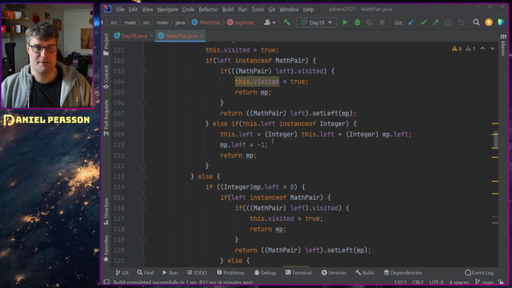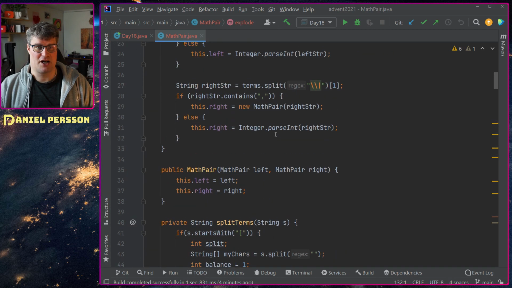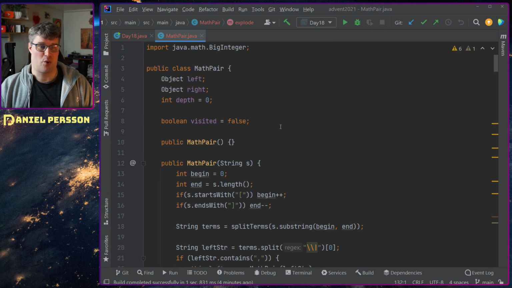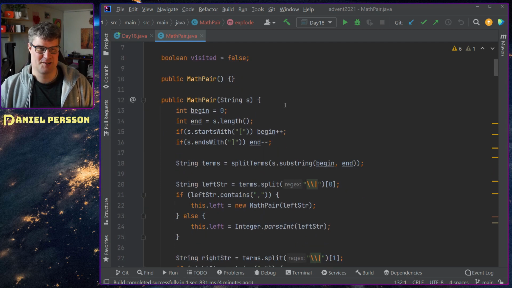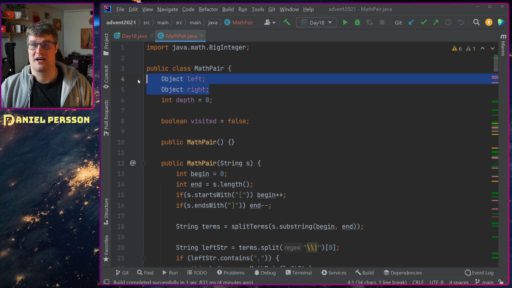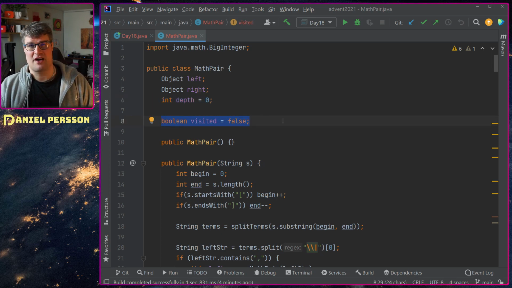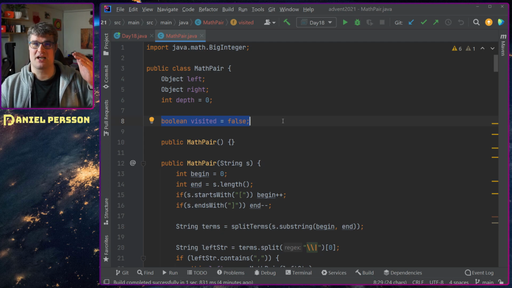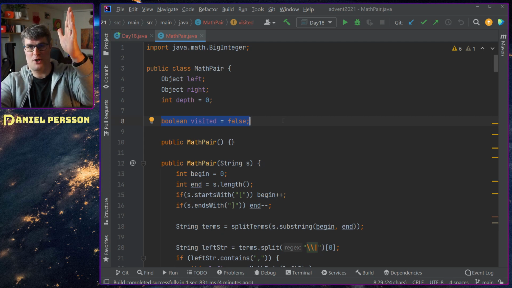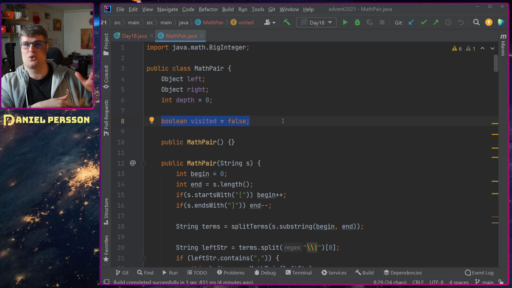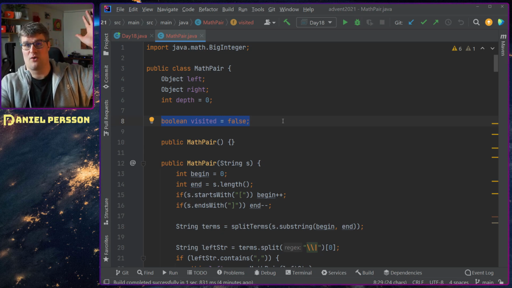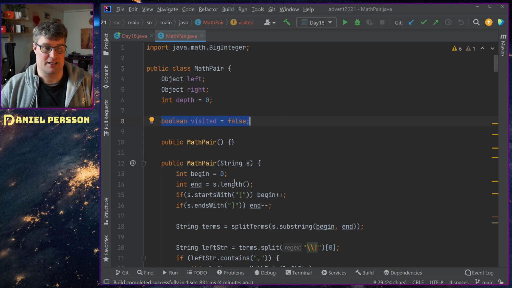So here we need a little bit more space. It's a lot of code, as you see. It took me 4 hours to do this. So we have first left and right, which are just objects, so they can either be integers or this math pair. I have a depth, so I know where I was. And I also know if I have visited this. And this is important if you are up in a structure and exploding and then going back down. You don't want to go up and manipulate something that you have already been visiting.